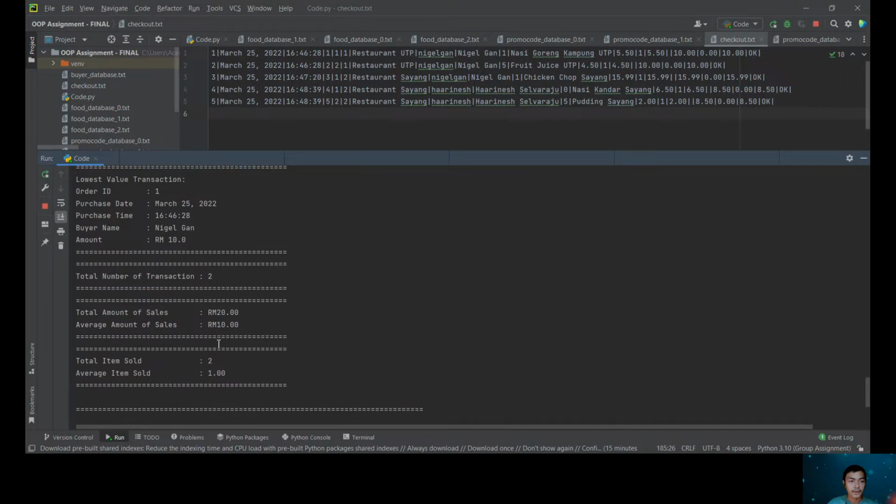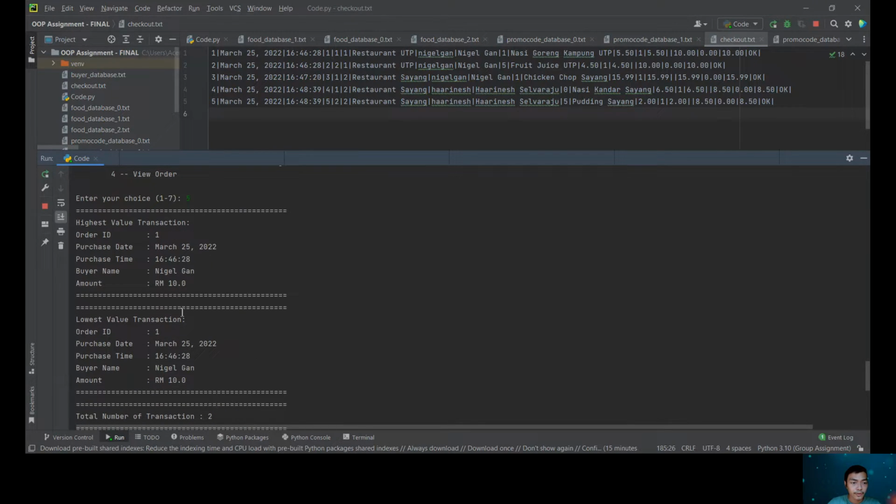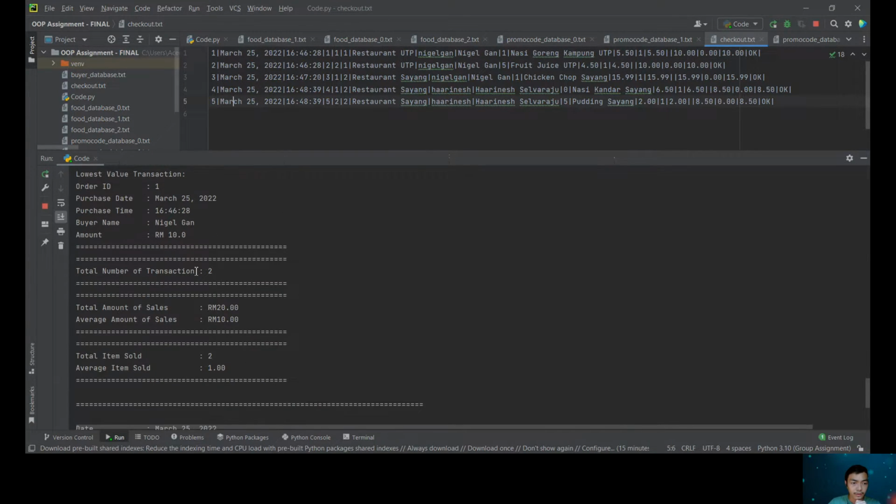So over here you can see the total sales for restaurant UTP will be as shown. The highest value transaction will be 10 ringgit, as well as the lowest value transaction, which is both order number 1 and number 2. And here the total transaction is 2, which is correct, and the total amount of sales is 20 ringgit, and the average is 10, with the amount of items sold 2, and average item sold 1.